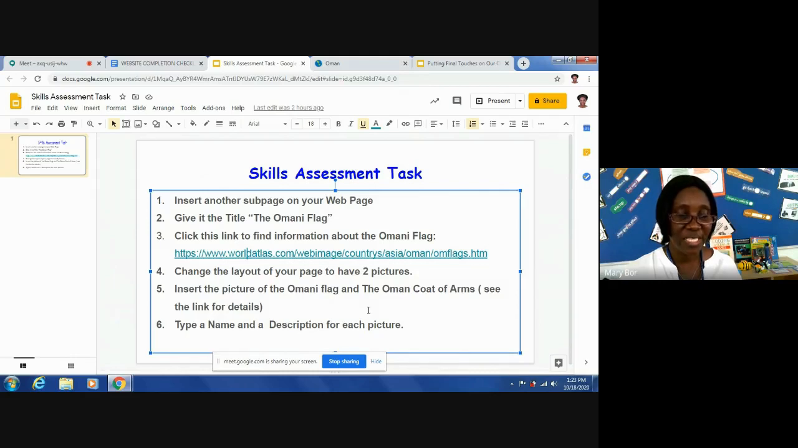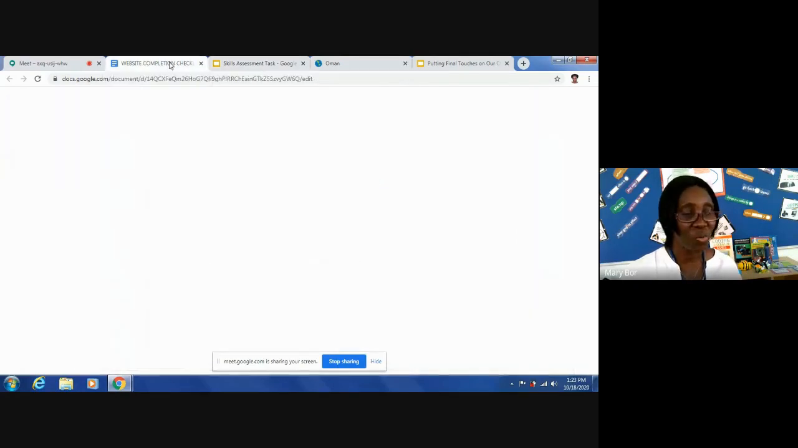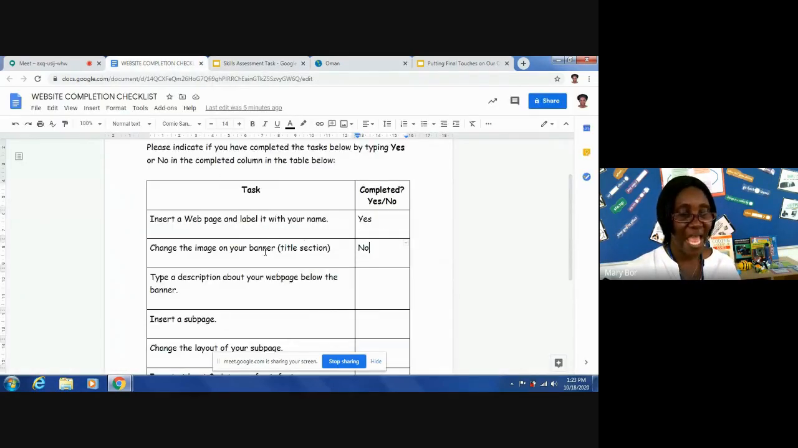I'm going to look at this very keenly because I need to see what you have mastered in the last 3 weeks. So I would suggest that you start with the skills assessment task. Then when you have finished it, you go back to the website checklist and enter all the details of the tasks you have completed. Then you can look at your checklist and go back and complete everything that you have put a note on.